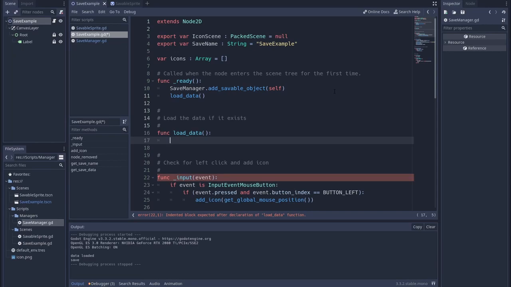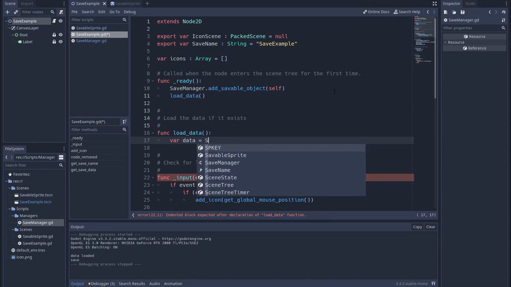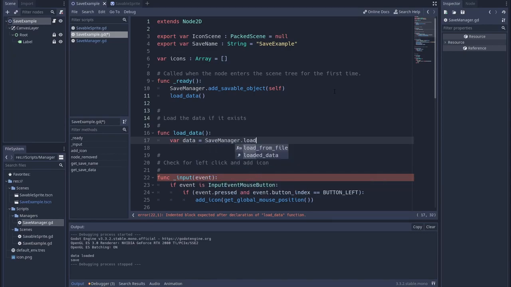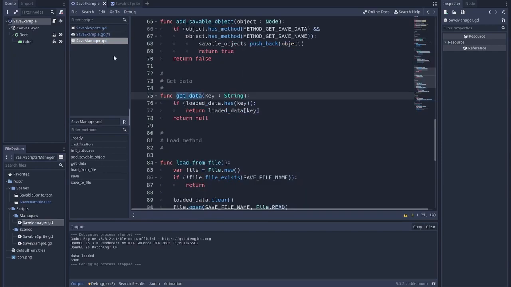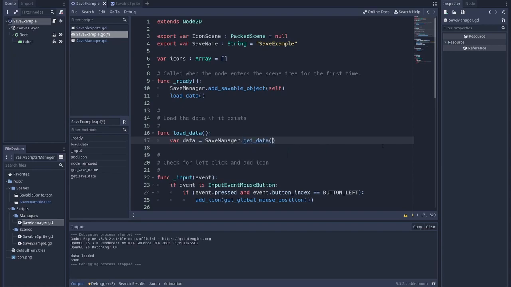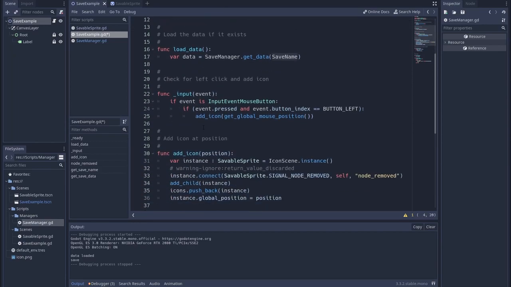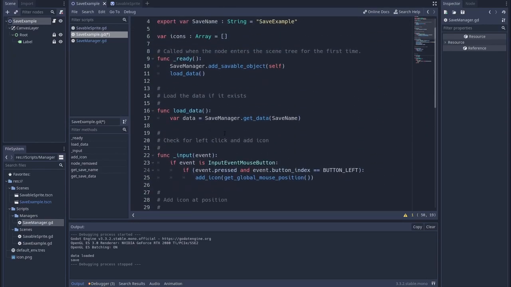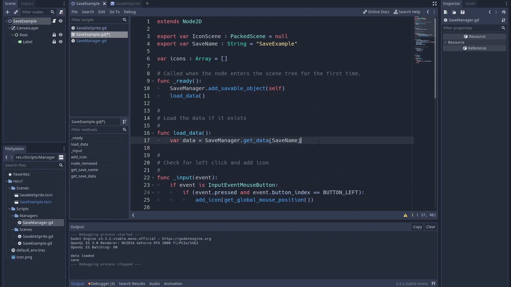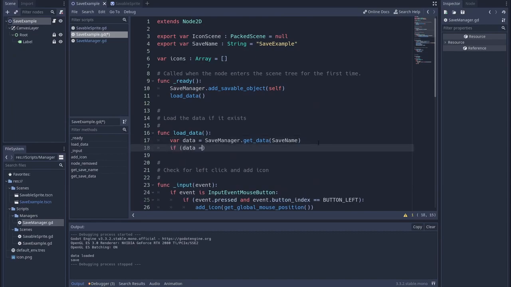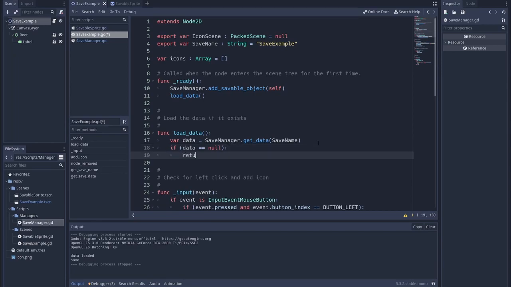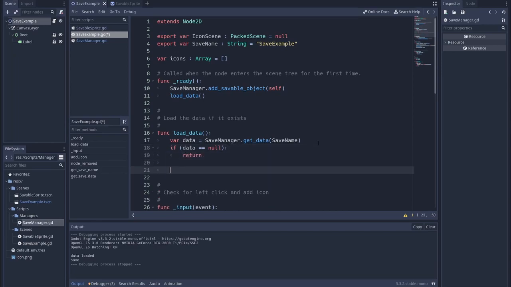First, we need to get the data from the save manager. So we can just do data. What was it I called the method? It was get data. Get data and save name, right? That's the name we passed in the get save name. So now we will have the data, or we will have null. If data is null, then that means there was no data stored, so we're just going to return. And if we have some data, we can loop through it and create the icons.